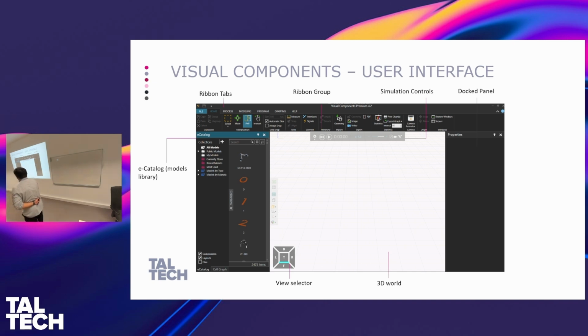Okay, so for those who didn't use Visual Components before, the user interface looks like this, nothing out of the blue. It has a 3D view selector, a 3D world. So if I say let's drag something in the 3D world, you know that this is the 3D world.